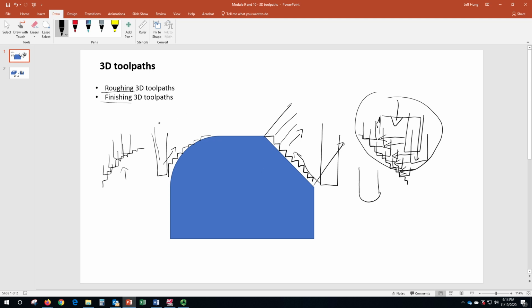Now, to recap, when you have 3D toolpaths, you will need to have two different toolpaths. You should start with roughing, just to remove the material, or everything as a chunk. And then when this is removed, you will do finish. And obviously, when you do the roughing, you don't cut all the way to this surface. You will leave a small room.